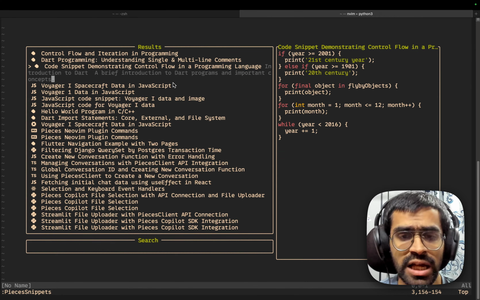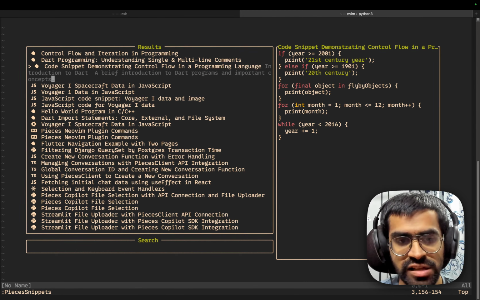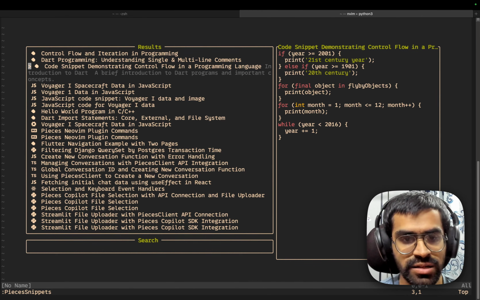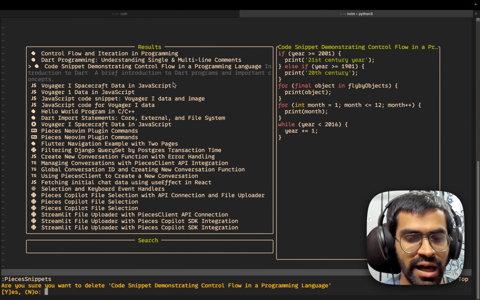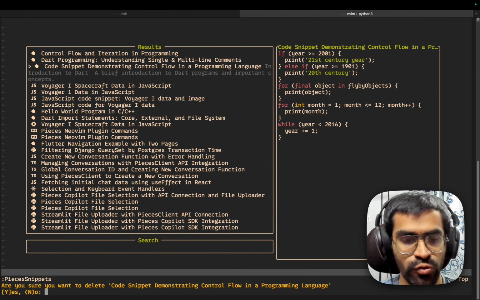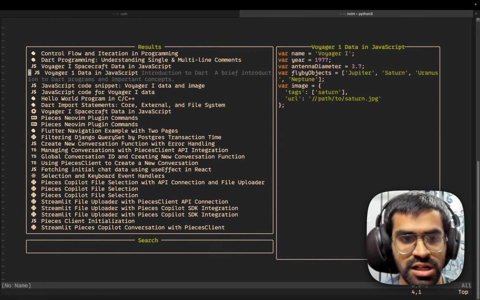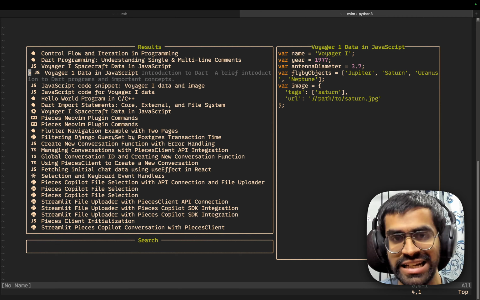Now, in order to delete one of these snippets, it's very easy. Just highlight the snippet that you want to delete and press the delete button on your keyboard, and it will ask you whether you want to go ahead and delete it or not. So I'll just press Y in order to successfully delete that snippet. So this way you can delete and edit your current list of snippets.